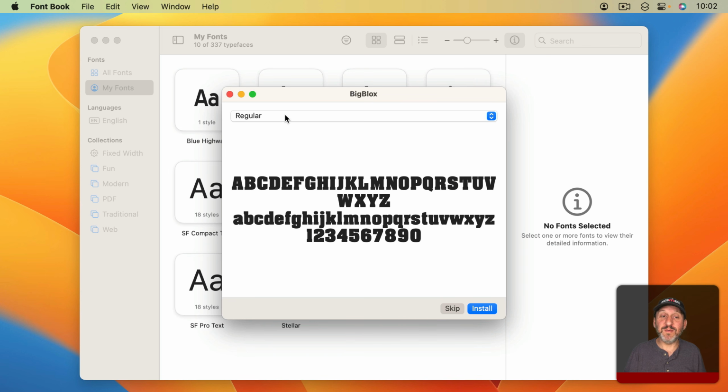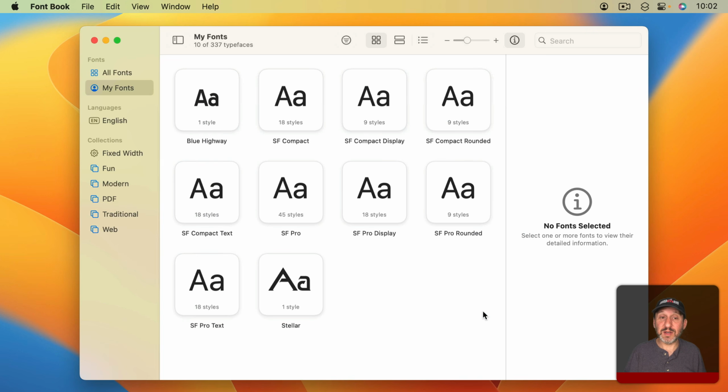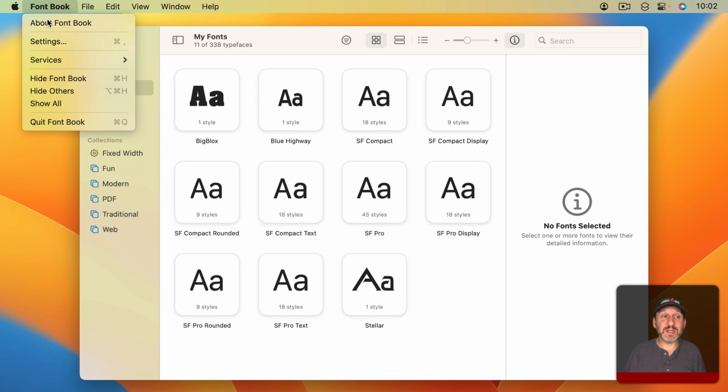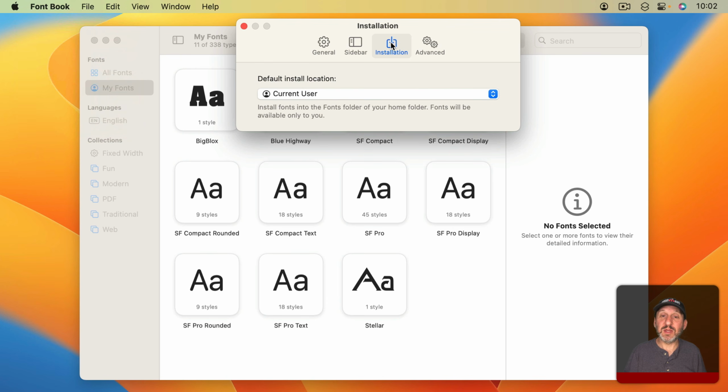So when I do that, you'll see the step here that I need to complete in order to install it. It will show me a preview. It'll show me any variations, and I can click the Install button, and once I do, I can see it's now installed. Now whether it's installed just for this user or for all the users on this Mac, that depends on a setting in Font Book Settings, and then go to Installation, and you can choose if new fonts are installed for the current user only or all users.